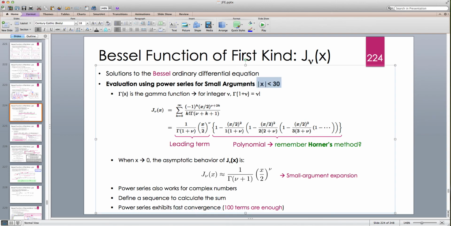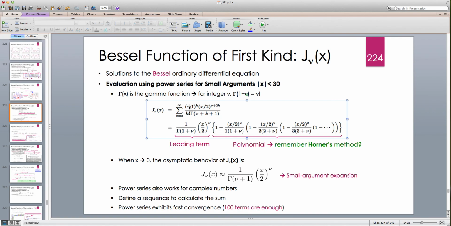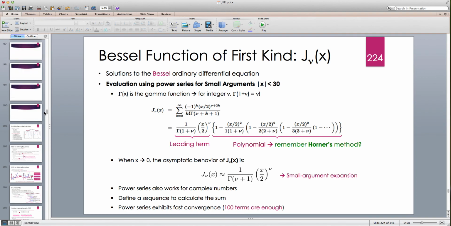For small arguments, we will see that for large arguments we actually have to use another series representation, okay? All right, so the other thing about this power series for small arguments is that it exhibits relatively fast convergence. So we don't need to use any acceleration on this series, so no Richardson acceleration. And first of all, Richardson doesn't work on this one because this has a minus 1 to the kth power.